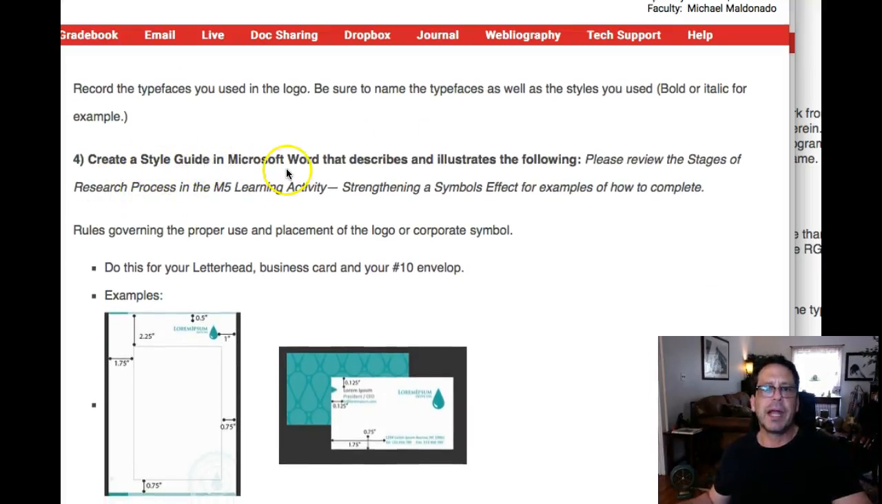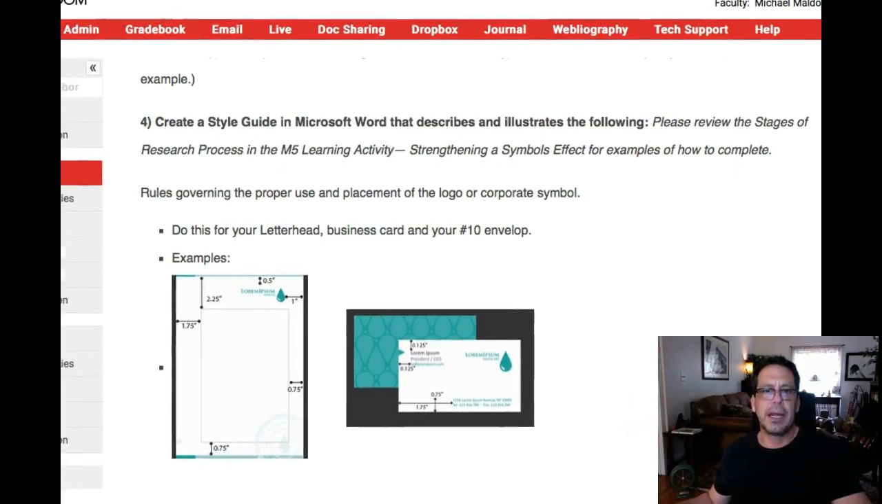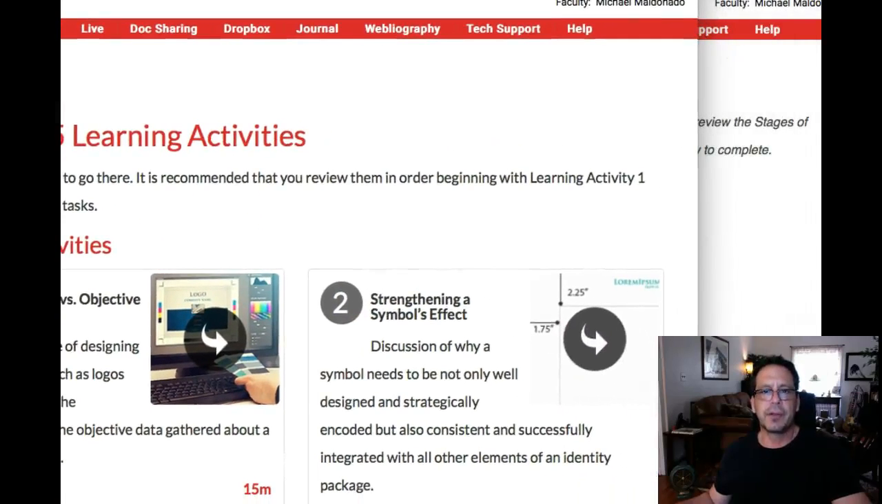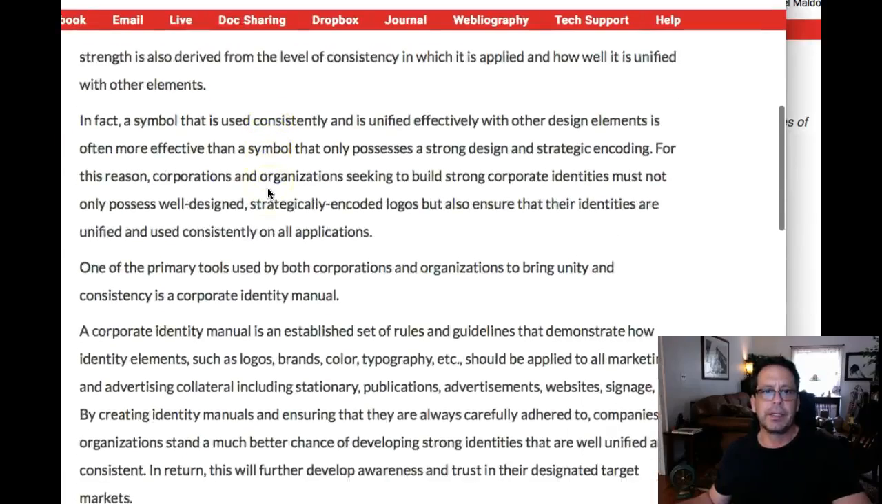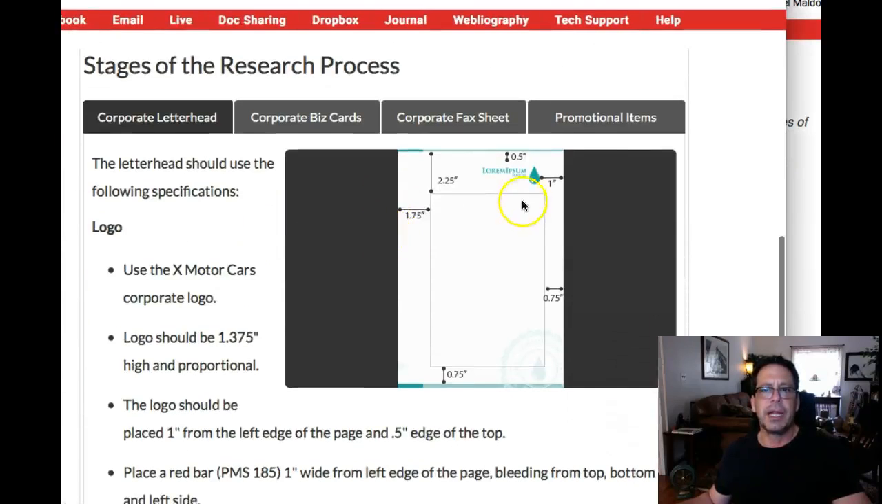Then you're going to create a style guide in Microsoft that describes and illustrates the following. Now, it says, please review the stages of research process in the M5 learning activities, strengthening symbols. Strengthening a symbol's effect for examples on how to complete. So let's jump over to M5 learning activity. We'll find that specific learning activity. Here it is. Let's open that up. And right here, we come down here and just follow this, and here are some great examples of how to do this. So here's your letterhead.